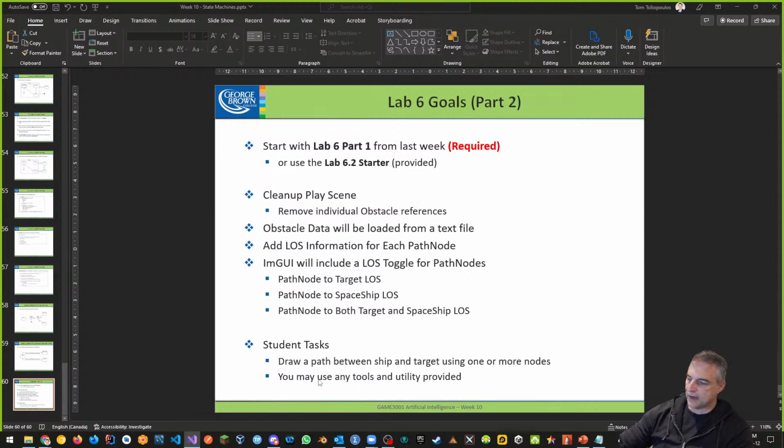So for student tasks, you're going to draw a path. This is one thing that I want you guys to do at the end of this whole thing. Draw a path between the ship and the target using one or more nodes. You may use any tools and utilities provided to you, for example the util tools for drawing a line. But we want you to draw a path through the nodes to the target. So why would we want this? This is the beginning of figuring out how to draw a path from one thing to the other.